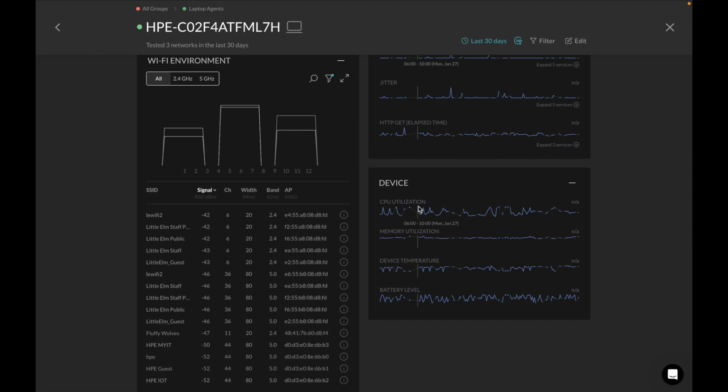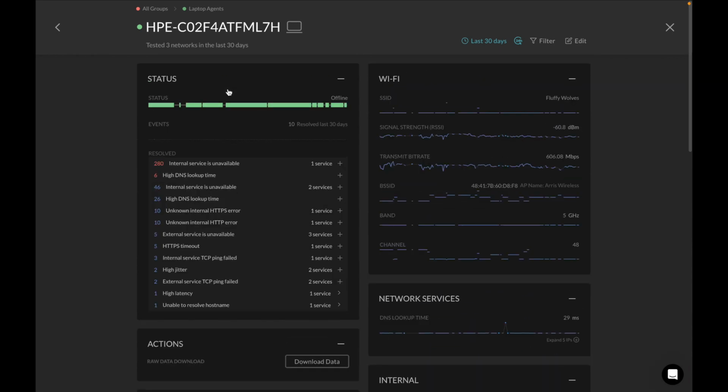You can now see the device utilization like CPU, memory, then device temperature, and how it's spiking over a period of time. So let's say a user is complaining, hey, IT guys, I had an issue at 2200 hours on January 31st, and I was not able to load a certain application. I can easily see that my CPU was spiking at 61 or 89% around that time. You can also see the Wi-Fi environment for 2.4, 5, and also 6 gigahertz if you have agents running on 6 gigahertz as well.